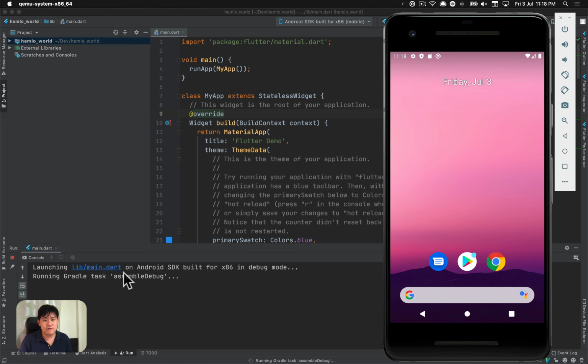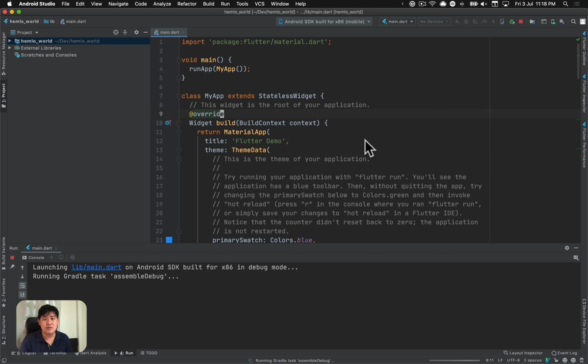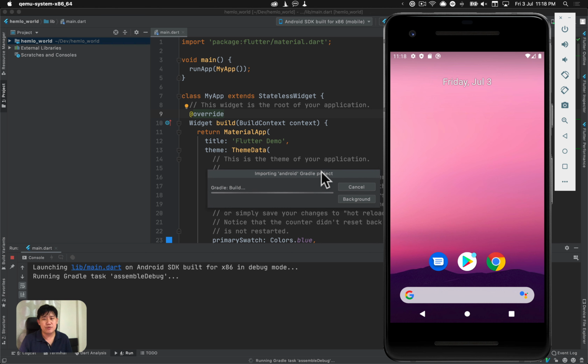All right, there you go. It found it, launched lib/main.dart, running Gradle task, which means it's compiling, putting stuff together, stuffing things into a box and going biang biang biang. Hopefully something interesting is going to happen. Meanwhile, I'll just stare at the screen with a serious look.